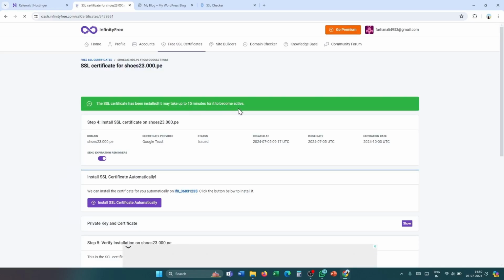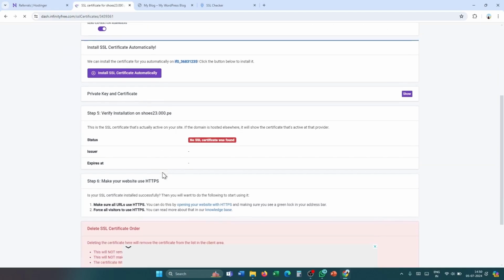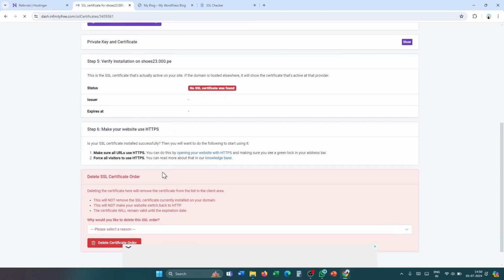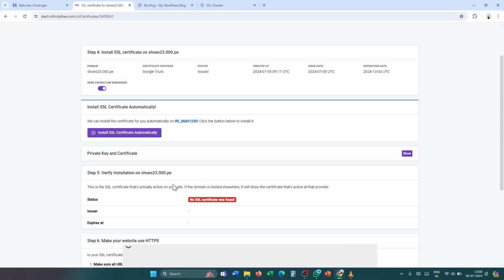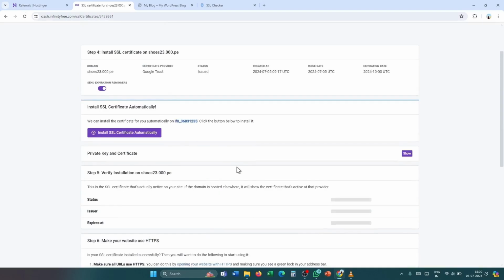It may take up to 15 minutes for it to become active. Here you can see the status: no SSL certificate was found. So we need to wait. After 15 minutes, we will refresh this page. Yes, now you can see the SSL certificate is active.